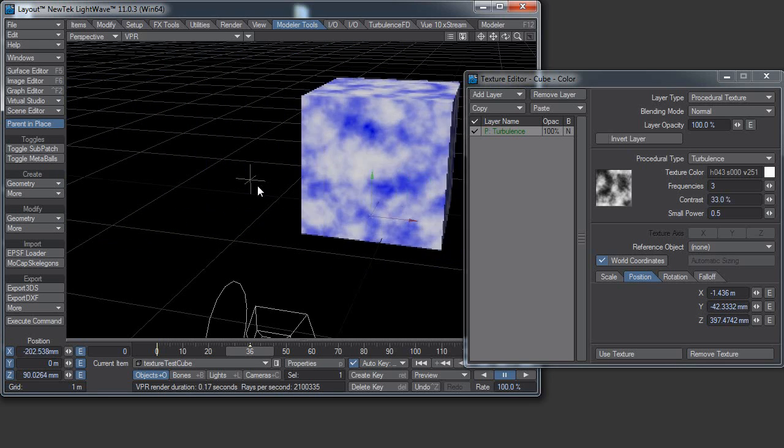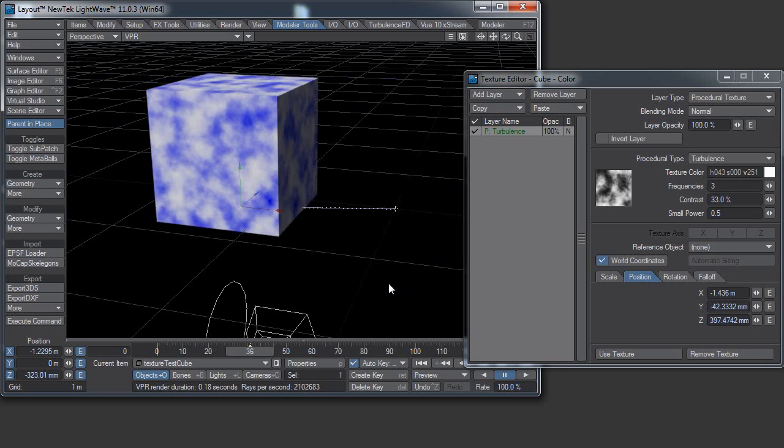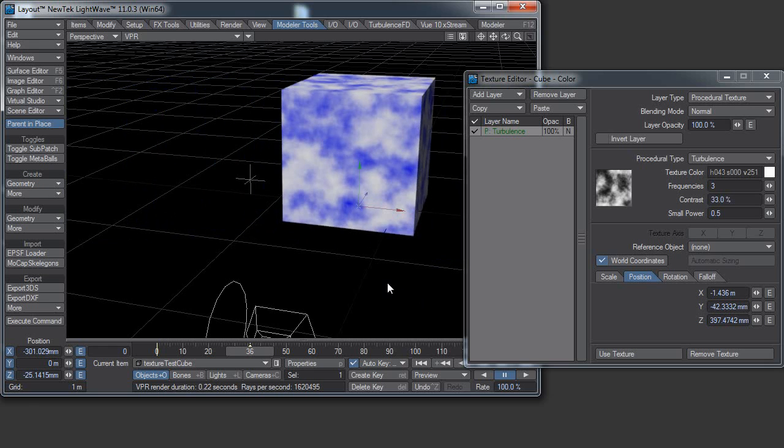So, yeah. Those are a few quick little techniques for moving a texture around on an object surface in LightWave.